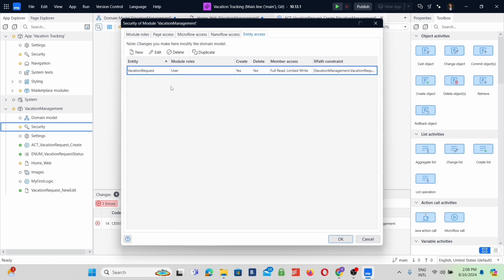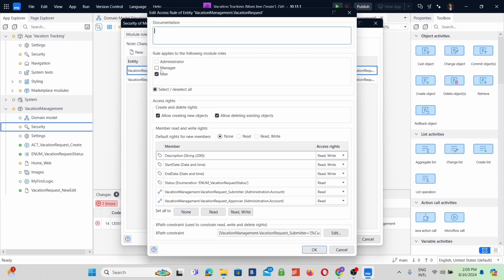Now, it's time to define what information managers will have access to, and what they will do with it. We want managers to be able to view only those vacation requests for which they are the approver.